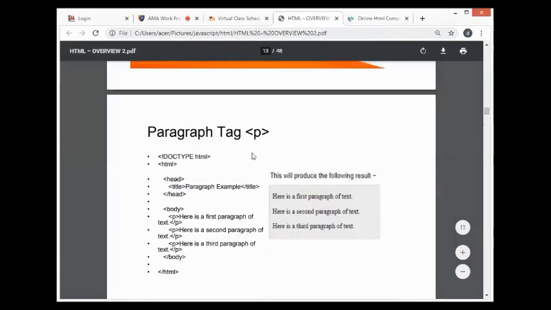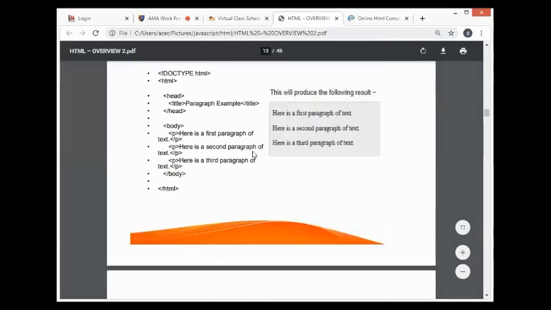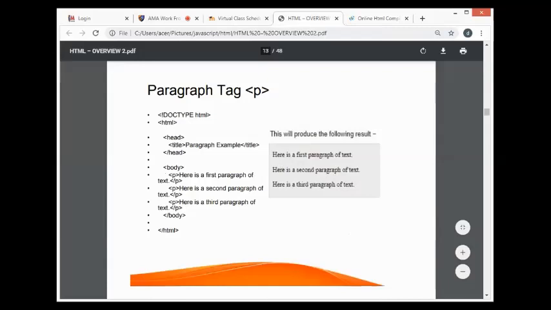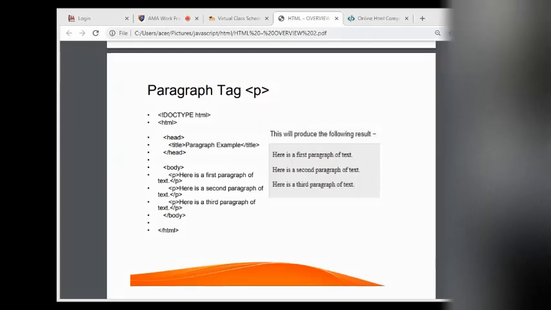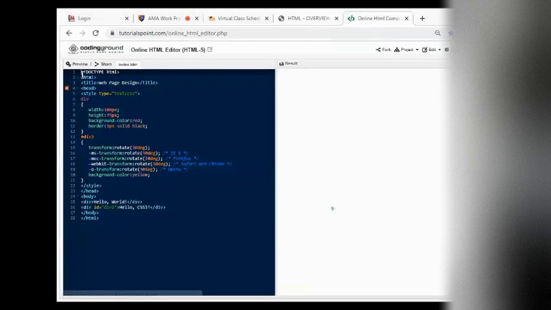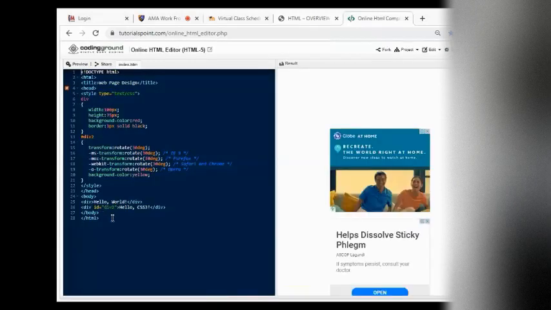Next, we have the paragraph tag, or the P. The P or paragraph tag offers a new way to structure your text into different paragraphs. Each paragraph of text should go between the opening paragraph tag and the closing paragraph tag, as shown in our example. These tags will produce this output. So let's try.